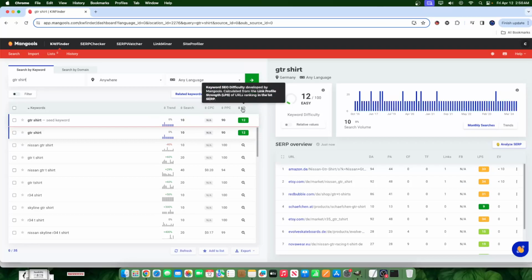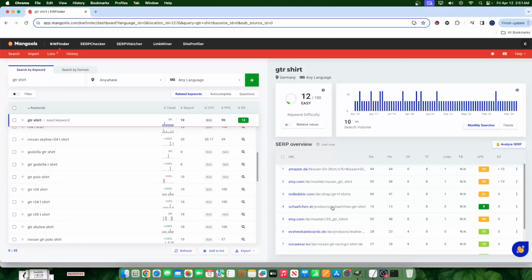Now, I want to say something. The keyword difficulty score, let's go ahead and read what it says. It says, keyword SEO difficulty developed by Mangools, calculated from the link profile strength, the LPS, of URLs ranking in the first SERP. So the way they calculate difficulty is they start looking at all the different keywords, the links that show up here. Okay? And that's kind of how they look at it.